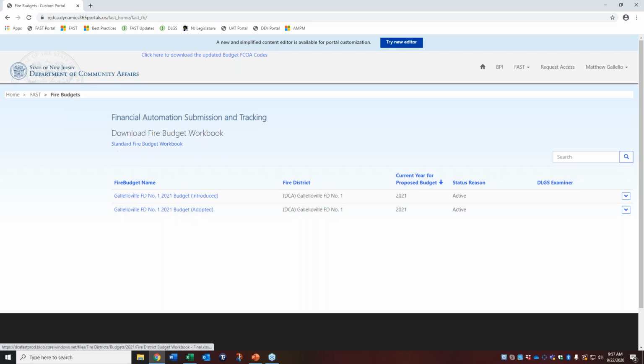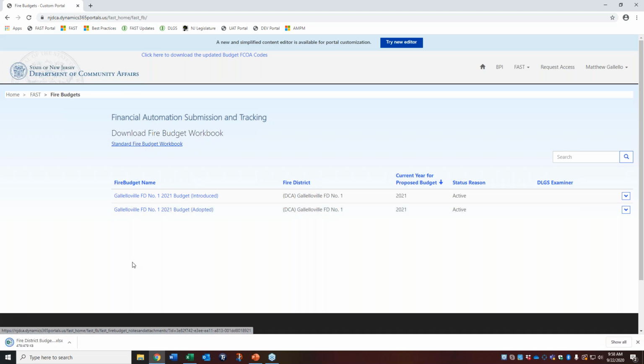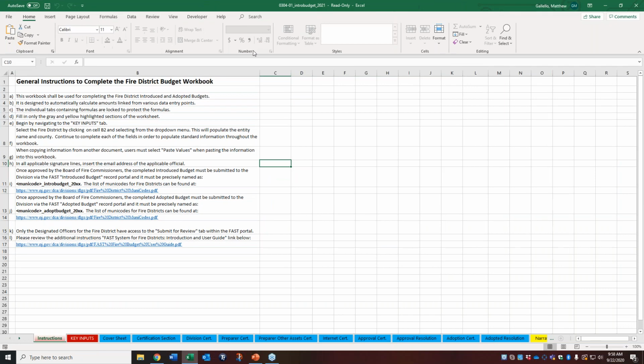And you also see at the top here where we have download fire budget workbook. This is where you will download the standardized template for each budget year. And again, there is just one document this year as opposed to the multiple documents that were used in prior years. So you'll click on this, and in the bottom corner of the screen, you'll see the file is downloaded. And when you click on that, your Excel document will appear.